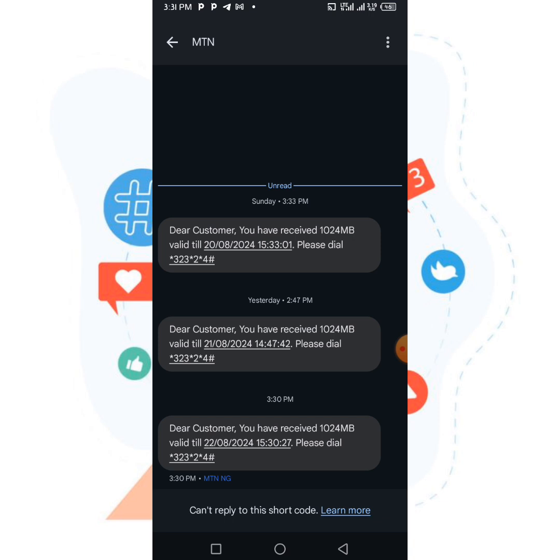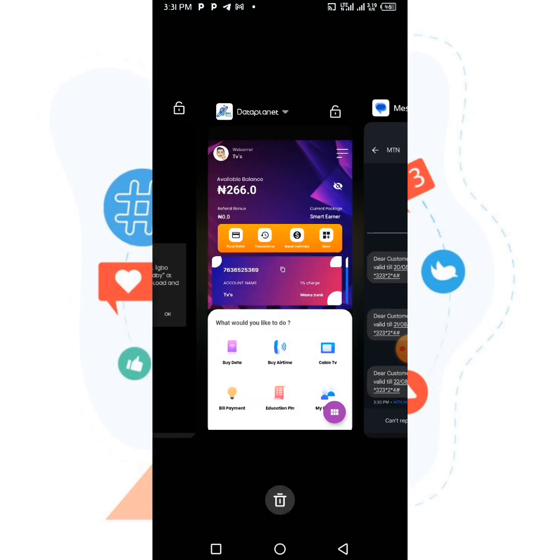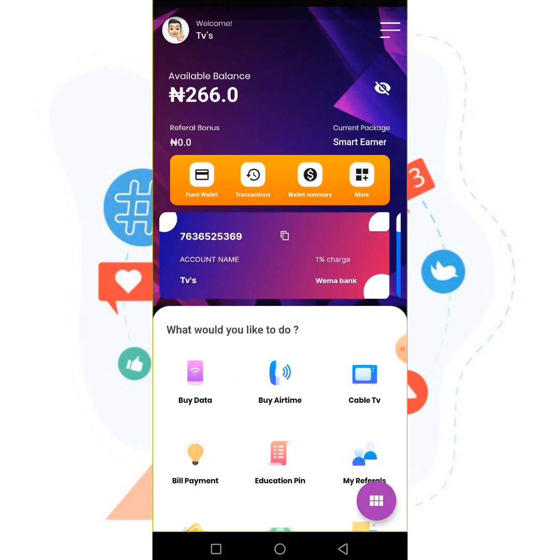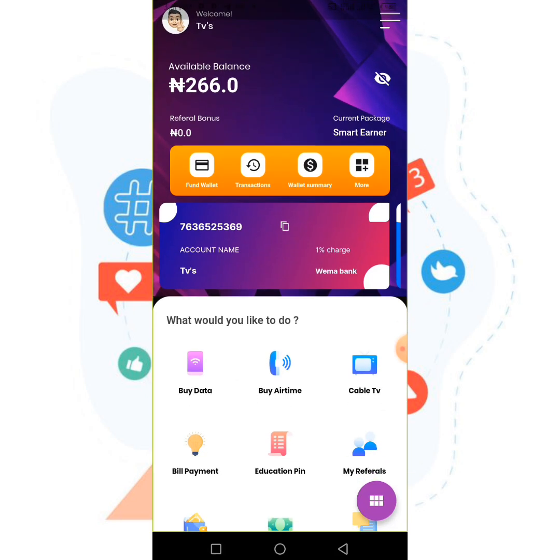So guys, this is just the easiest way, and the app you can actually use to do this. So the name of the app is dataplan.what. Let me check the name of this app. The name of this app is Data Planet. But don't worry, everything will be available in this video description.